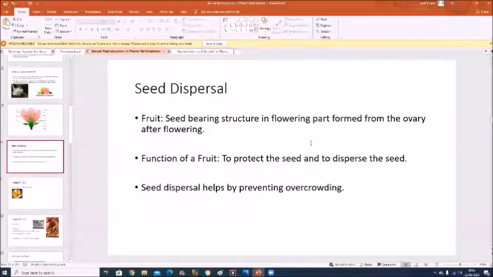Okay, so one of the main benefits of seed dispersal is that it's going to prevent overcrowding. It's one thing to have a plant that has the ability to create seeds, but if it has no way of spreading out these seeds, then after a couple of years you'll just have a bunch of the same plants growing in the same area, and that's going to create a problem because all of these plants are going to need a certain amount of space.